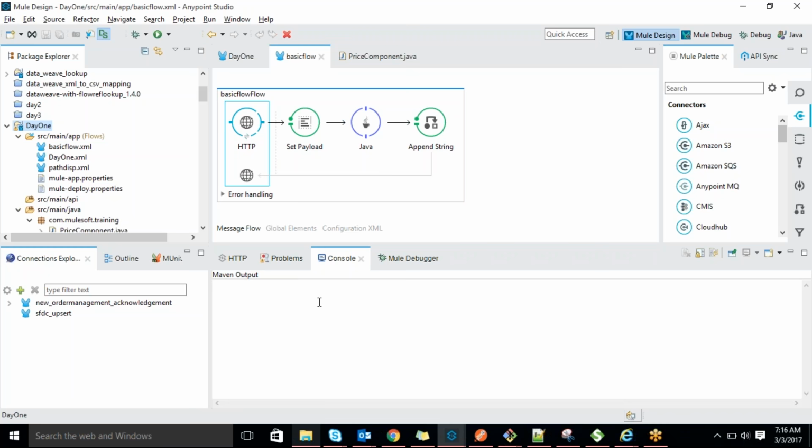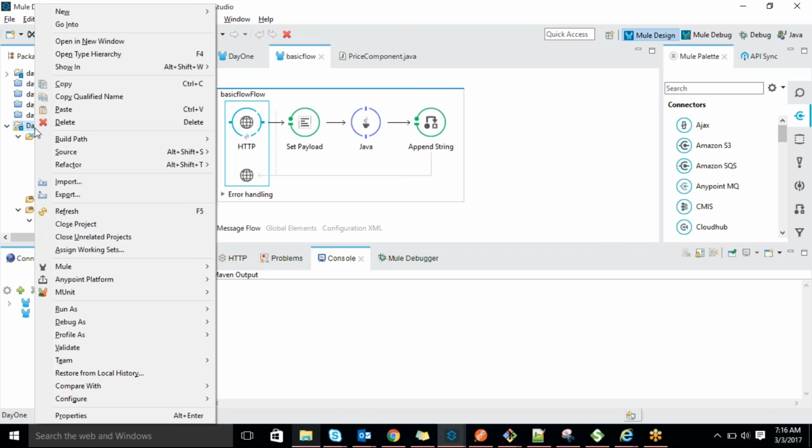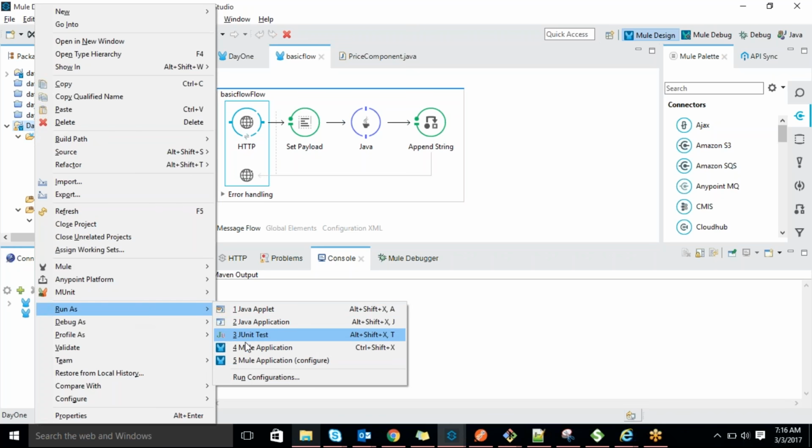Once you run the application in Anypoint Studio, it will deploy automatically into the server. Yes. If you right click on that and run as Mule application, it will deploy into the server.